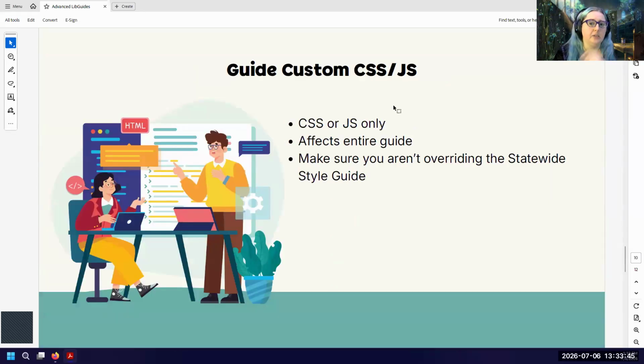Okay, and then the guide custom CSS JavaScript that we looked at up at the top is just for CSS and JavaScript. It affects the entire guide, and you just want to make sure that you're not overriding the statewide styles that have been agreed to at the statewide level. Okay.